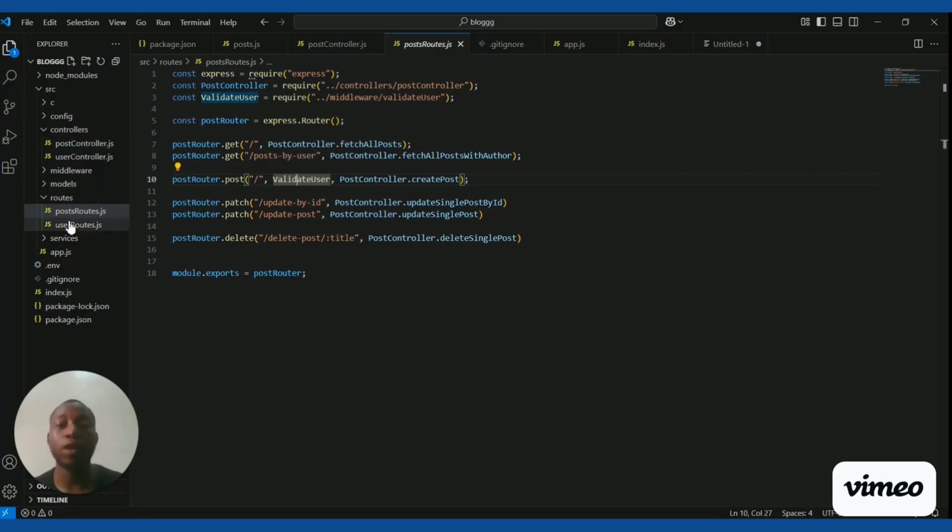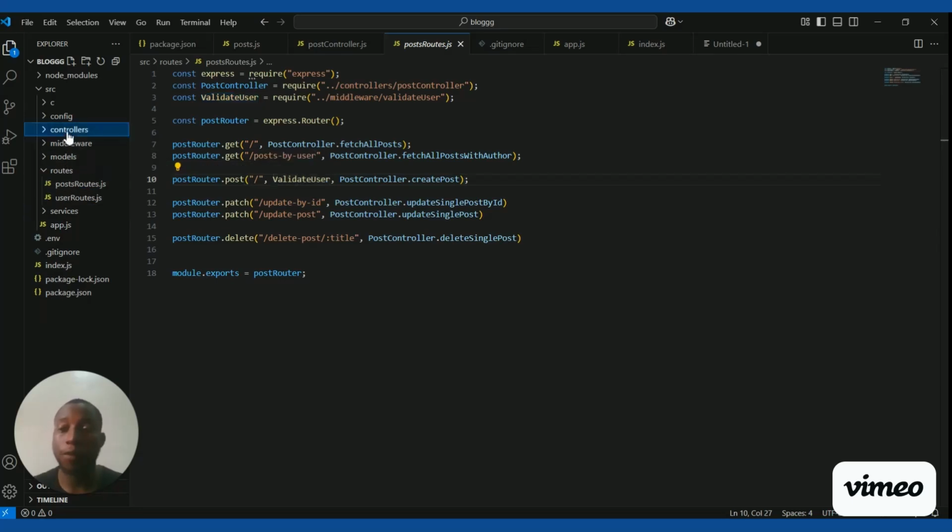You can work with any approach that is convenient for you, but just make sure that you are separating your files into different components. Another thing you should make sure you do is you work with a .env file.